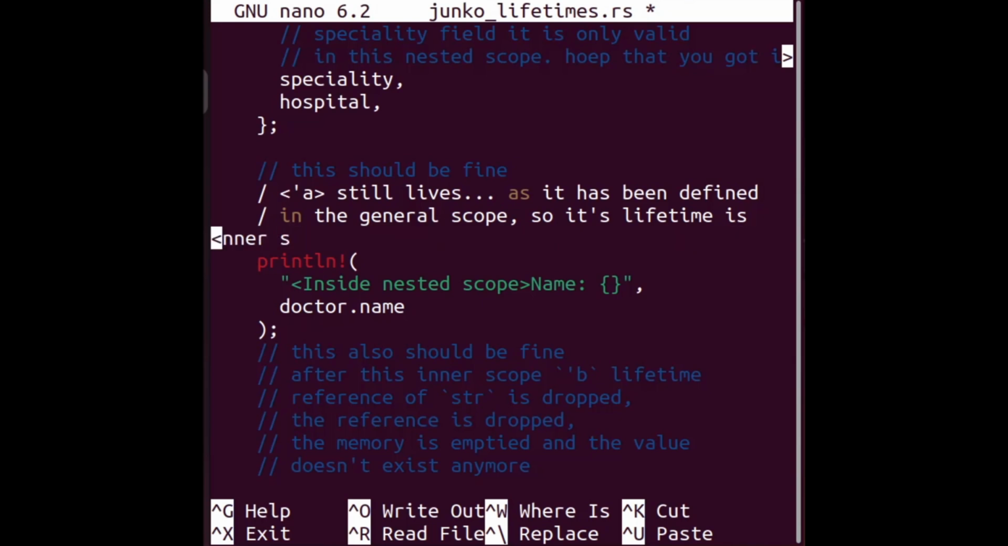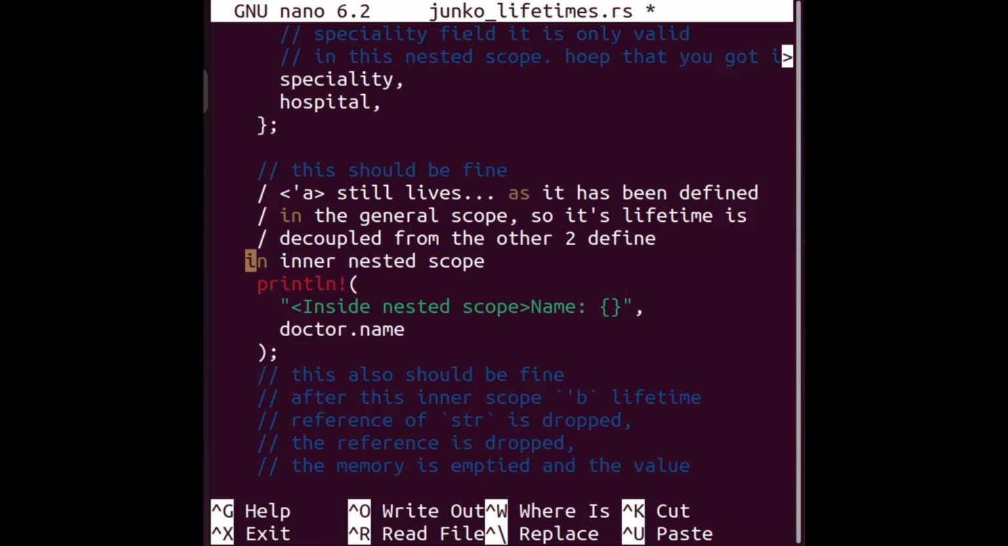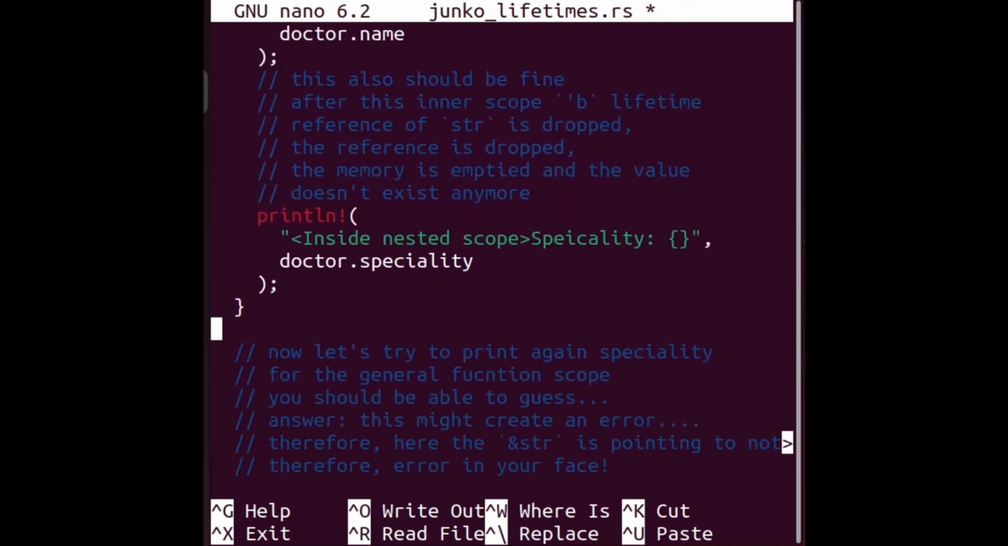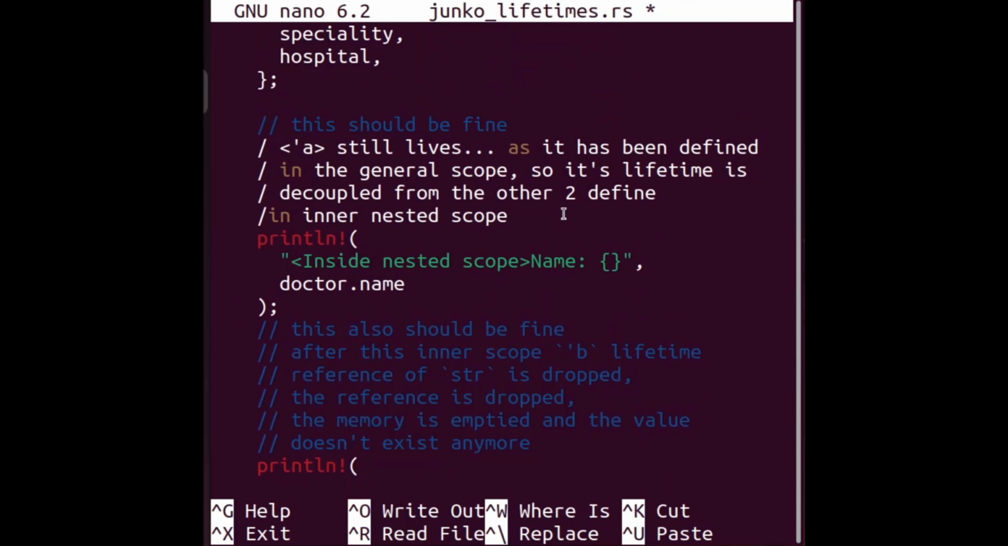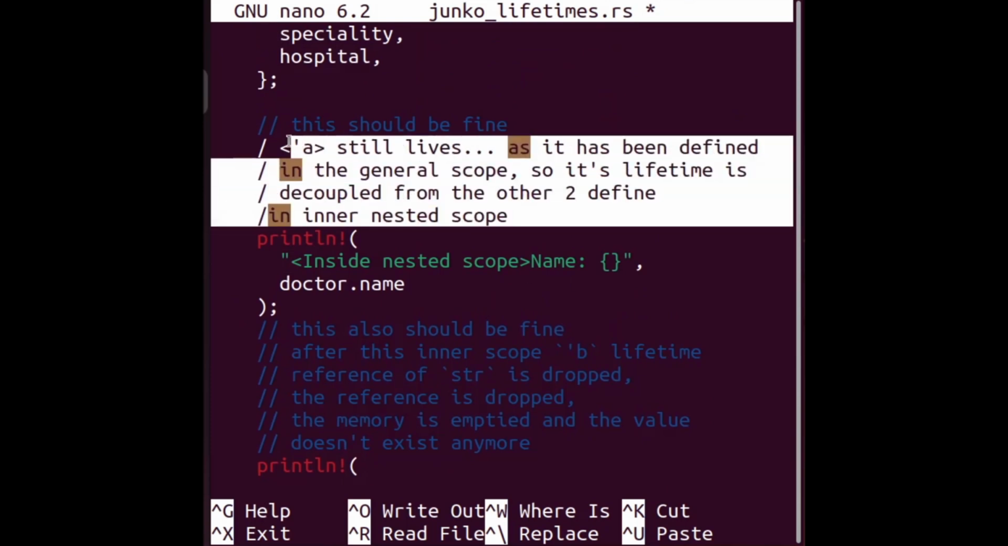inner scopes, the inner nested one. But all of those now, because Doctor is defined in this one, are going to be all living in that scope. That's why in the next stage I'm going to create a second nested one, a nested of nested, so that you can see what's going to happen. Okay.